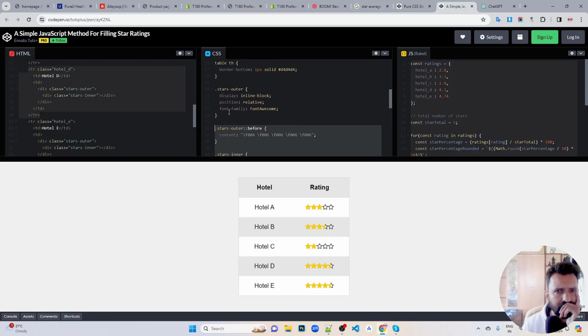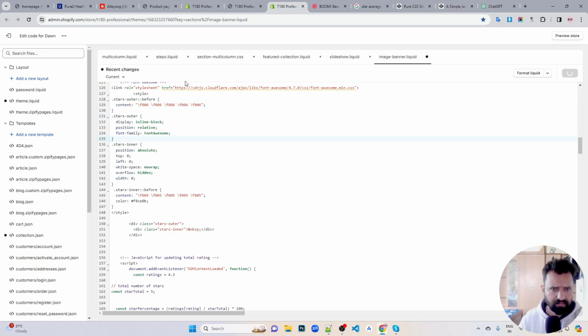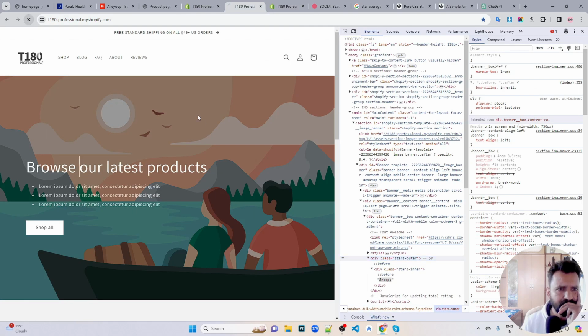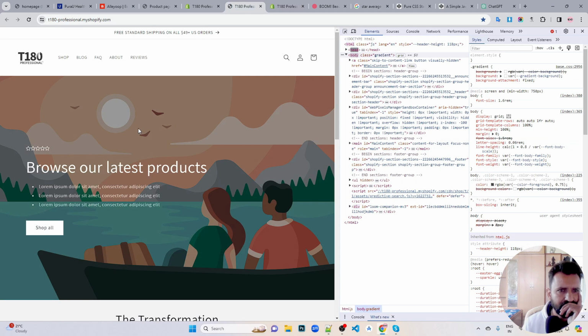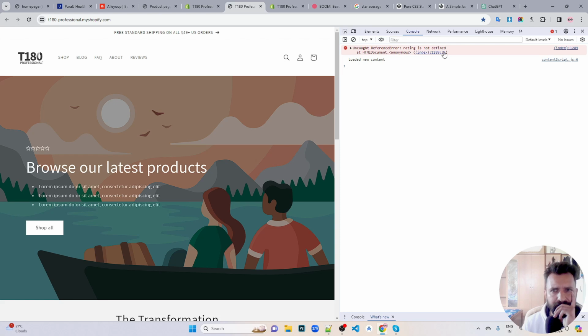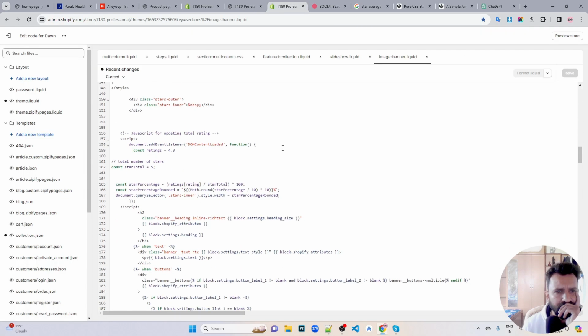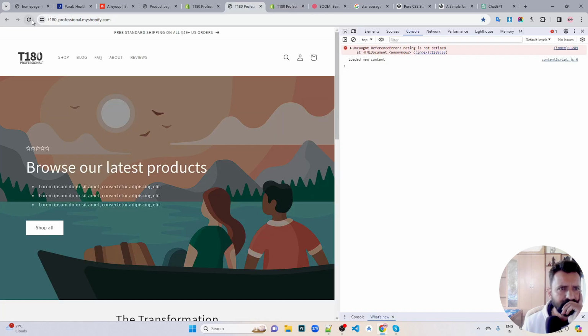Okay, I think this is also missing, so we need to add this CSS. So this way it should be visible, right? So this is visible, and currently we have an error over here. So rating is not defined. So what is rating over here? We don't have this for loops, so it should be ratings. So that's fixed.